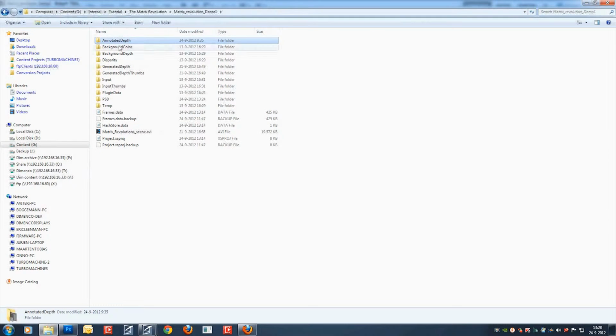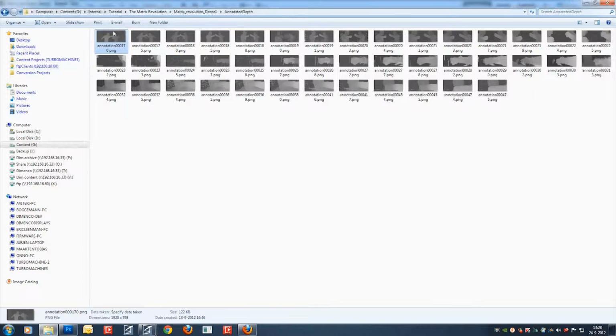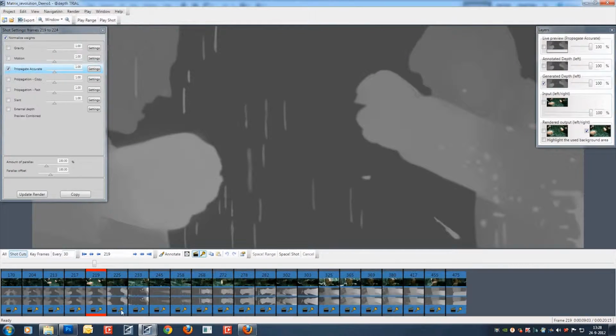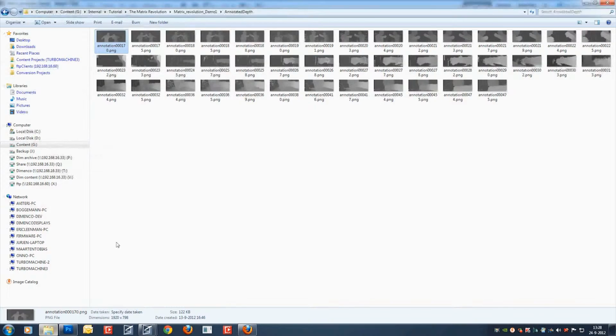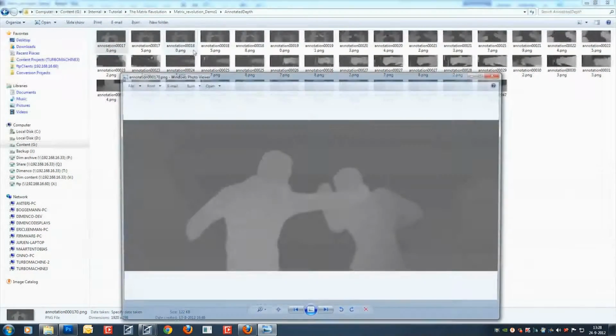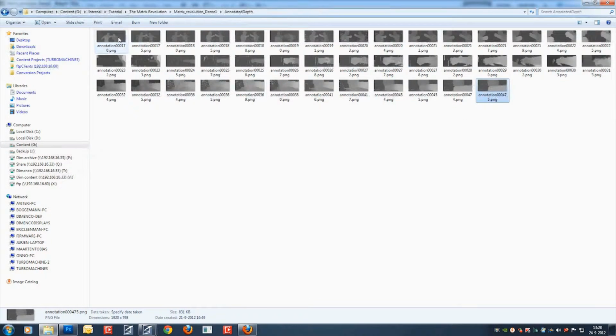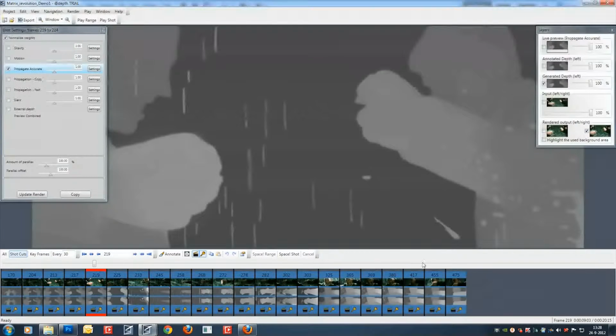All the keyframes I manually created are being saved in a folder called Annotated Depth. These are all the keyframes I have assigned within the program. Note that not all keyframes were created from scratch, there are also some quick corrections in here. Now these corrections are done on top of the generated depth created by the plugin set for each shot.